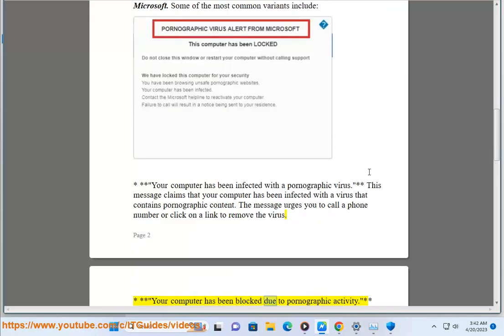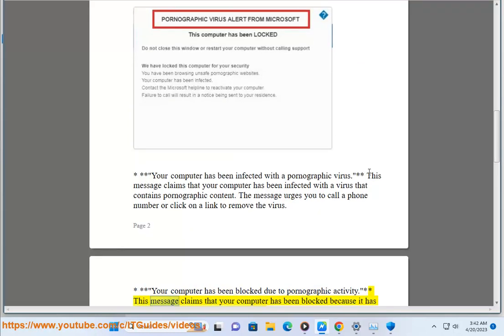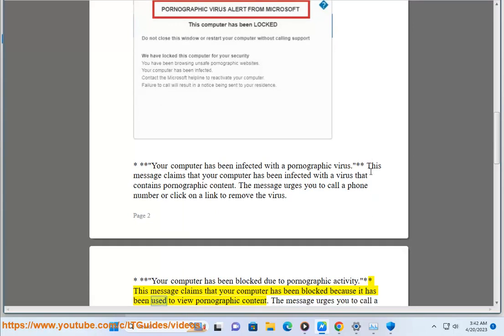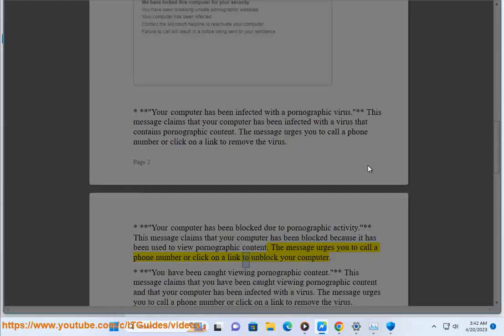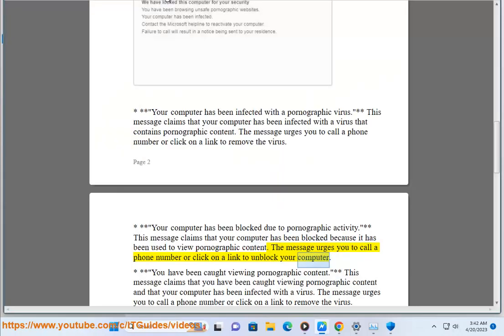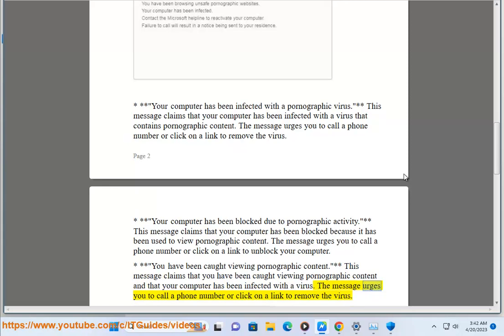Your computer has been blocked due to pornographic activity. This message claims that your computer has been blocked because it has been used to view pornographic content. The message urges you to call a phone number or click on a link to unblock your computer. You have been caught viewing pornographic content. This message claims that you have been caught viewing pornographic content and that your computer has been infected with a virus. The message urges you to call a phone number or click on a link to remove the virus.